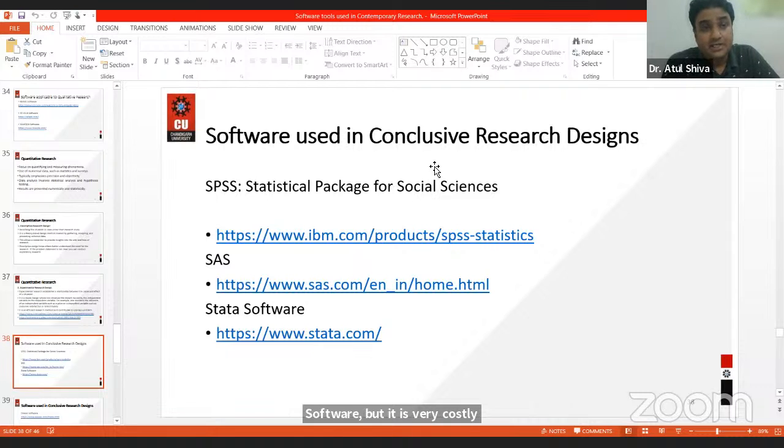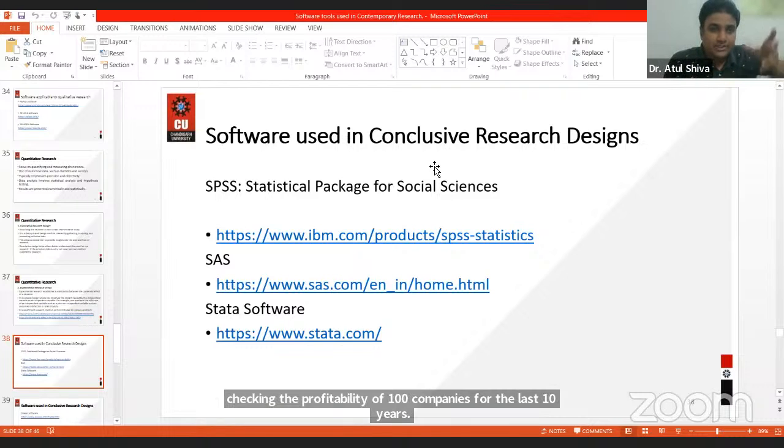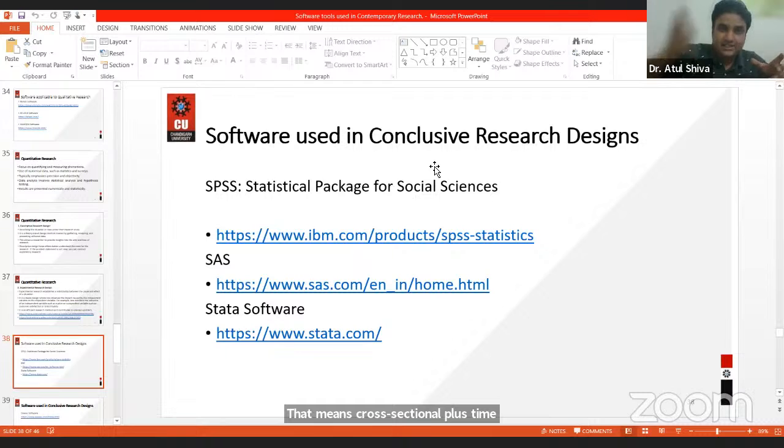It gives you more interactive dashboards than SPSS. If you are working with panel data, meaning 100 companies for the last 10 years, checking the profitability of 100 companies for the last 10 years, that means cross-sectional plus time series. 10 years means time series and 100 companies' data on profitability. Time series plus cross-sectional, when it is together, such studies should be done on software like Stata.